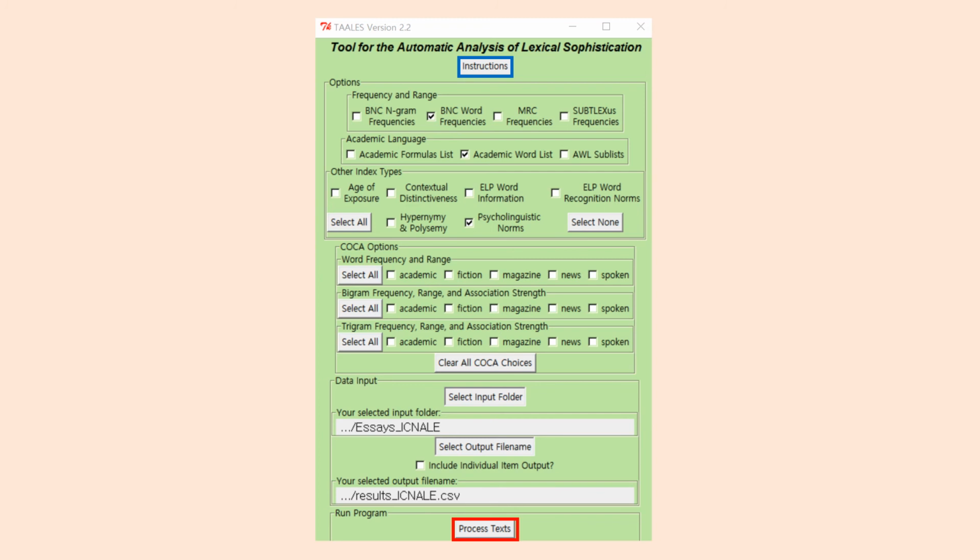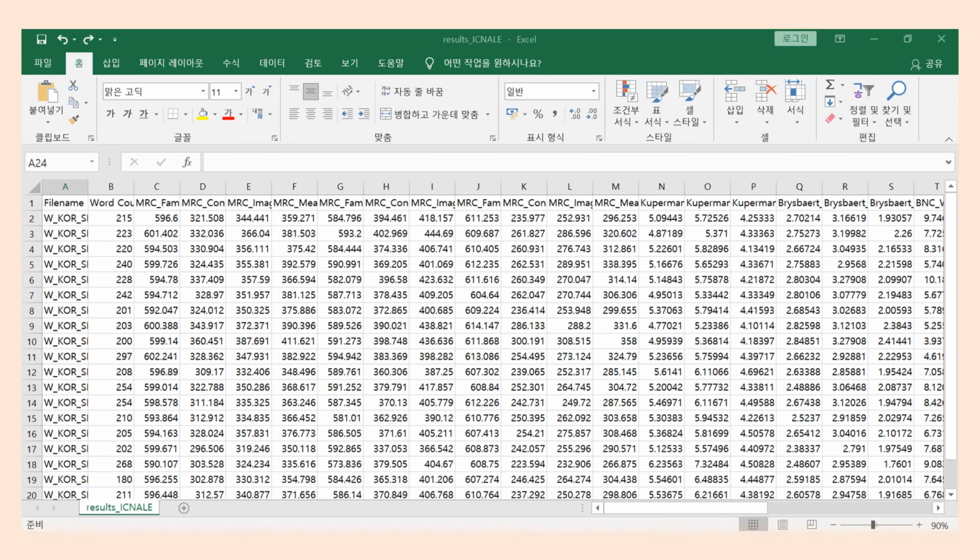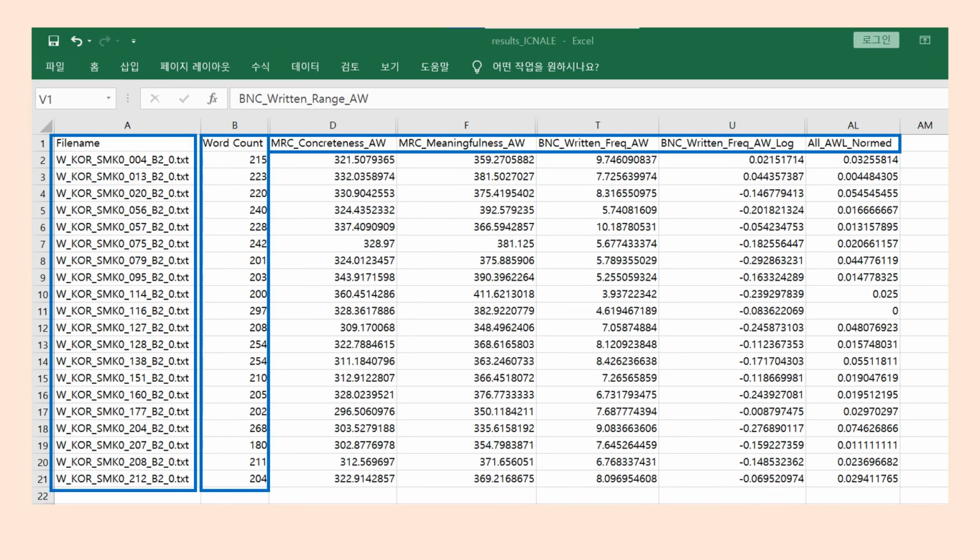As you can see, the process is very easy to follow. If you want to see these steps again, just press the Instructions button above. After measuring lexical sophistication, you will get the result file in Excel like this. And this is an expansion of the previous screen to make it easier to see.